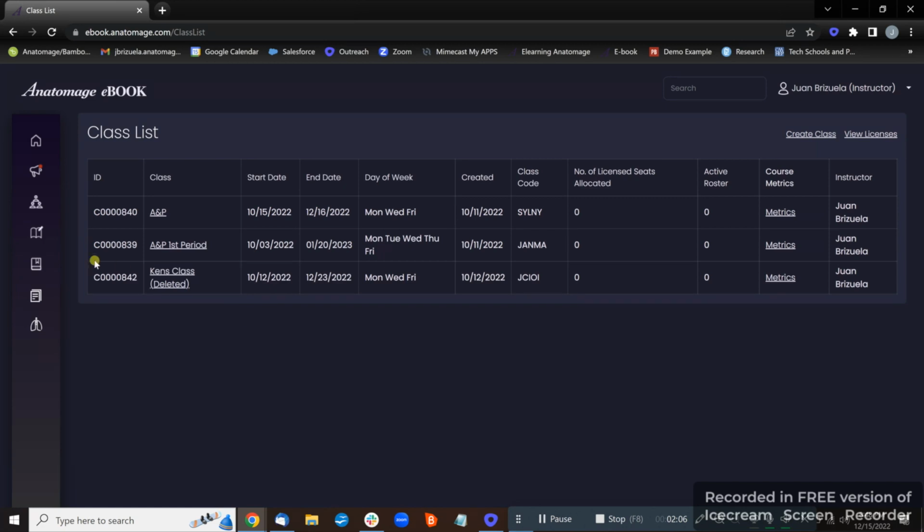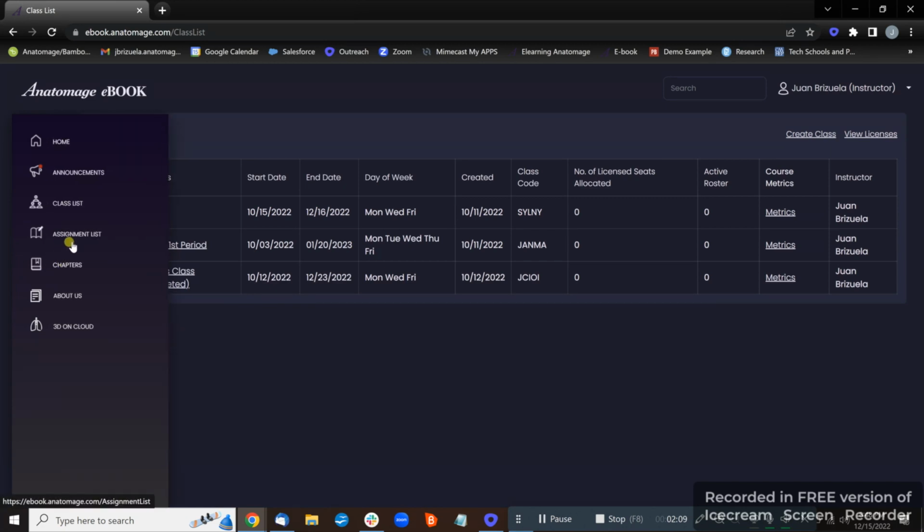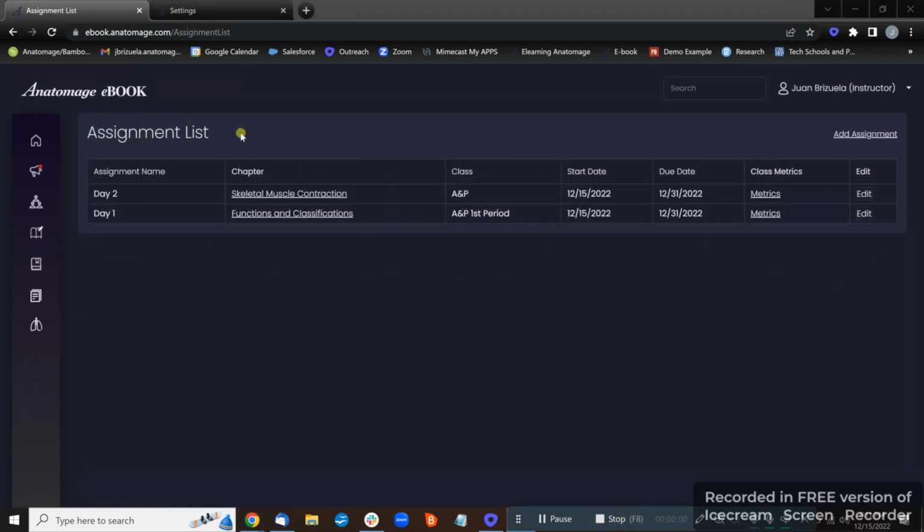Next, we will be talking about the assignments list. In the assignments list is where any and all created assignments will populate here and show up in the home page. To add an assignment, we will click Add Assignment.